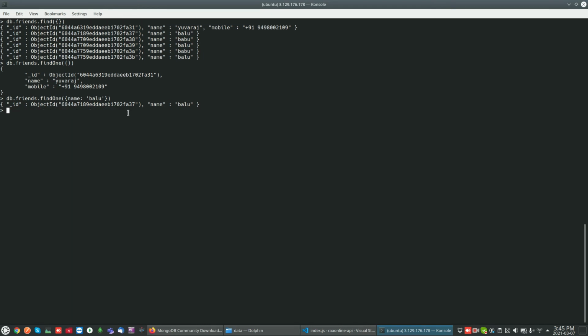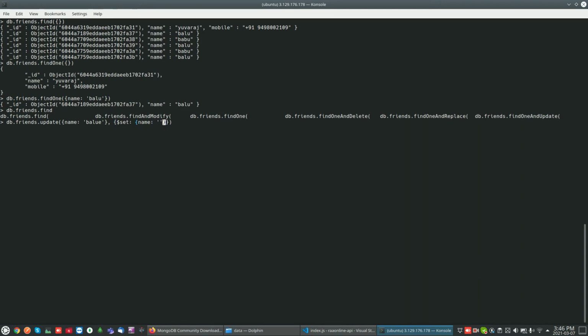Now we are going to see how to update a document. We can use the update method to update the document values. We have to use the $set operator to change the field value of the specific document.